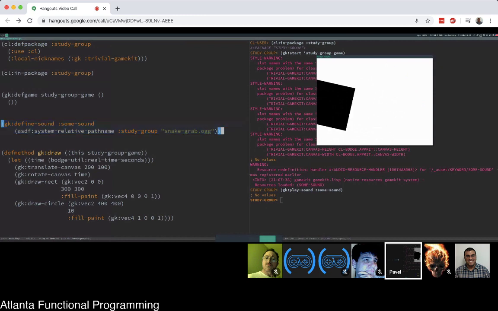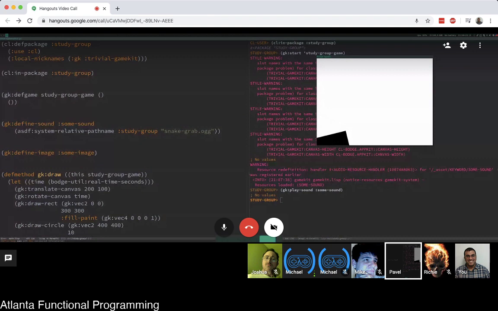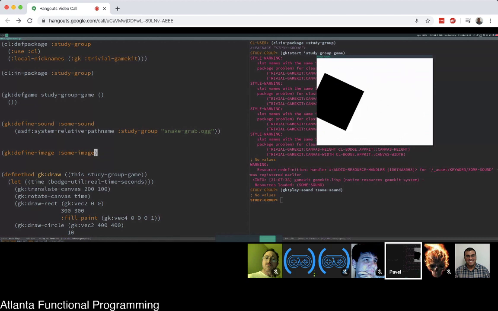So we just, no, let's not copy that. GameKit define image, I guess. Image, yes, and let's give it a name. I got a question. Yes, sure. I see you're using ASDF to load the resources. Does trivial-gamekit have anything that will be able to load a resource when you deploy an image binary? All this machinery is advanced, you don't have to explain it, but I was just wondering. It comes up a lot.